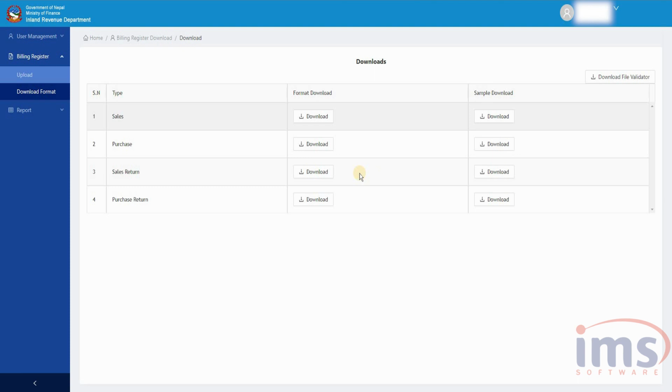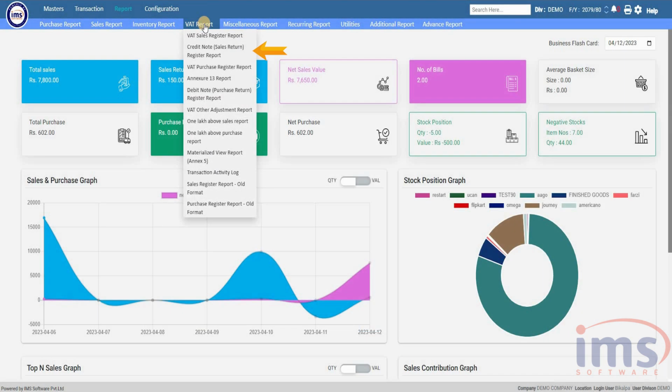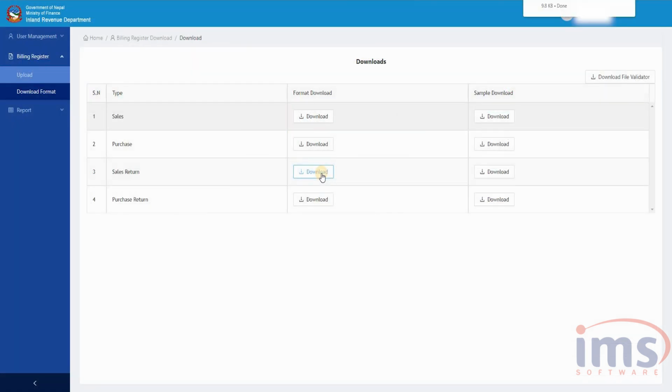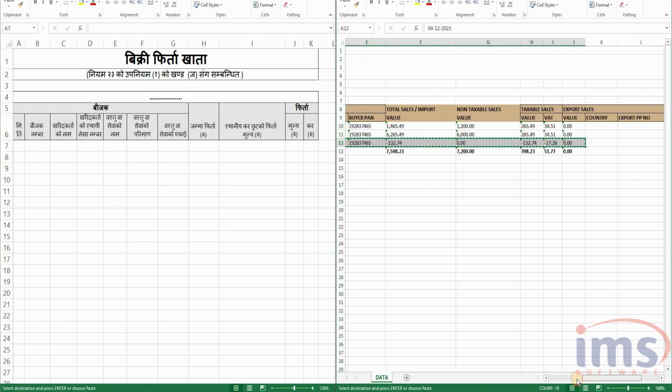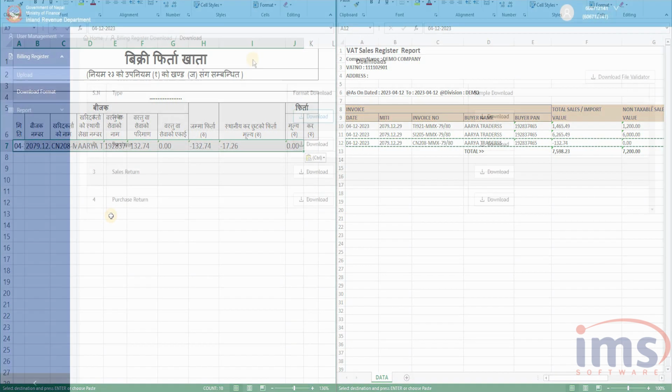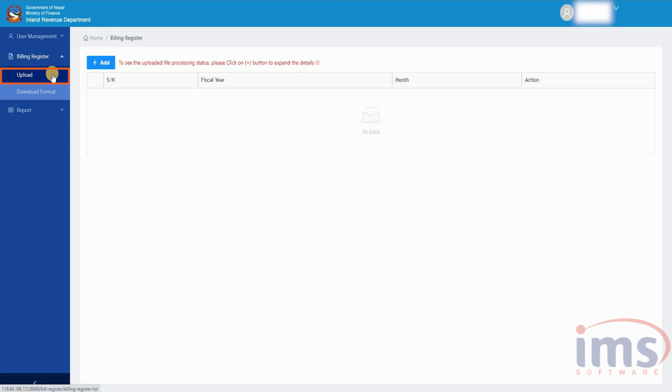For credit note, simply untick the two filter options and click Run, or you can get the report from the Credit Note Register report. For this video, we will use the same report as we have only one credit note. Now copy the data and paste it here. After that, click on Upload to upload that Excel sheet to the IRD website.